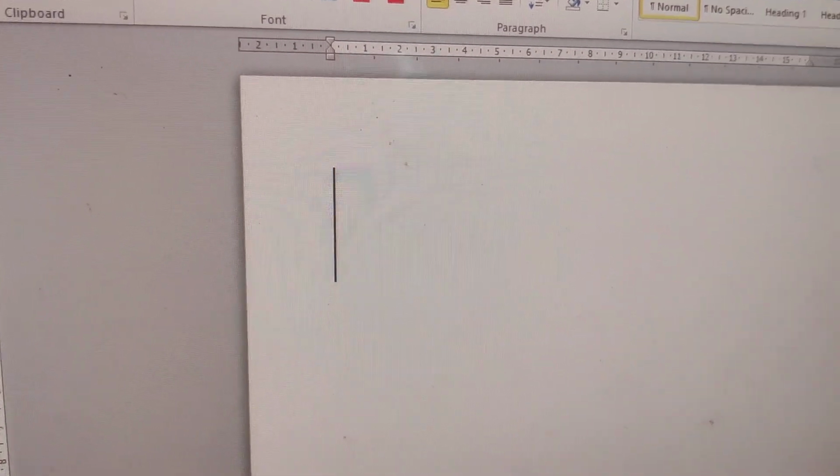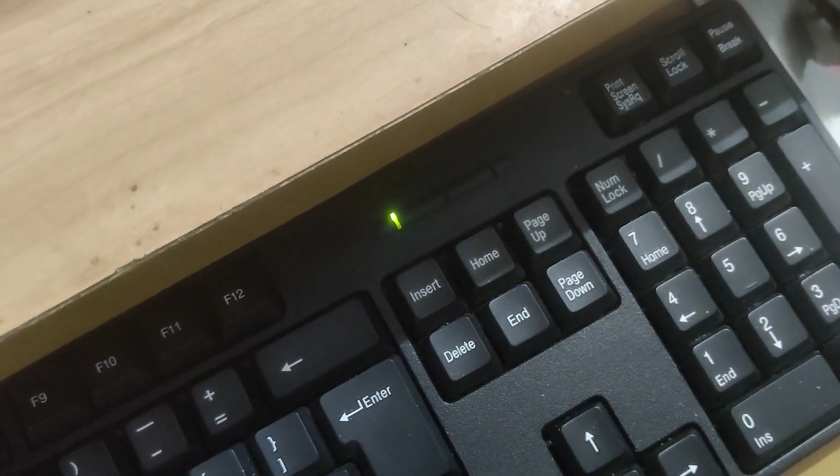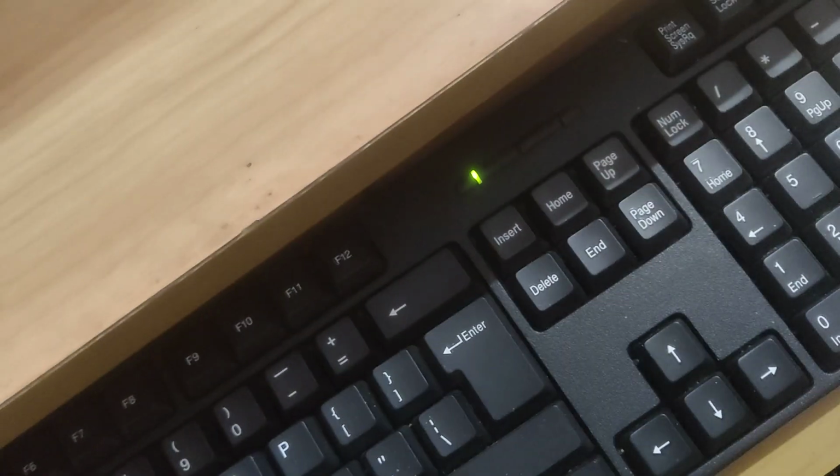So in your computer, first you must open your Microsoft Word, MS Office in your Windows computer, and after that you must simply go to your computer keyboard, and where you can see this is the number lock. You must press this number lock. Now you can see that we have enabled the number lock.